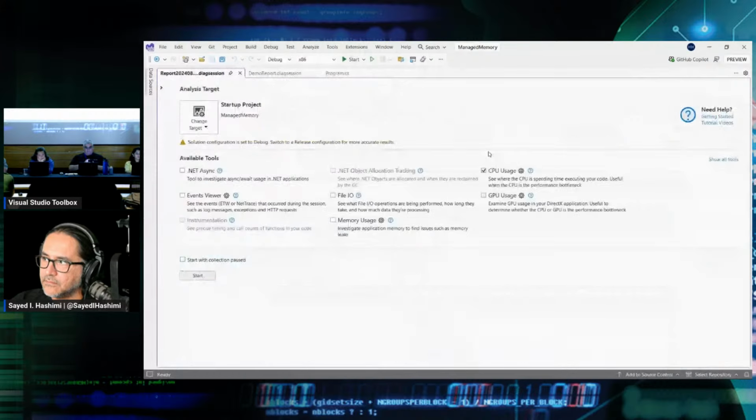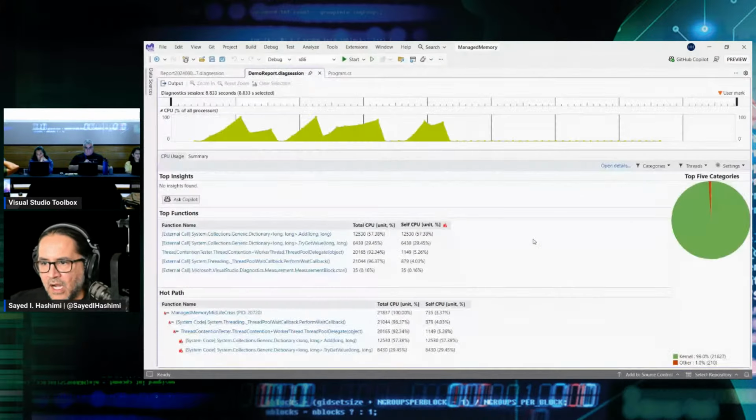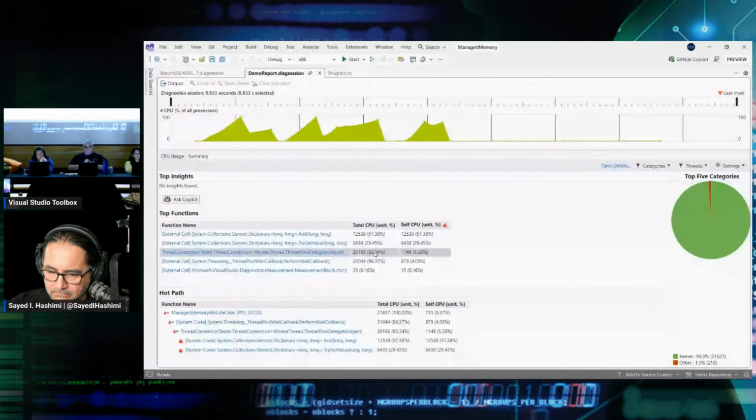Once you do that, this is something you will see. This is a very normal view for a CPU summary. You will have top functions that will give you which function name is taking a lot of CPU, or you also have a hot path, which will give you a hot path through the code. Another thing which you can see in most scenarios is the top insights. Right now, we don't have anything here, but in some scenarios, we show top insights which are based on our predefined rule. In this scenario, we don't have top insights, but what we have is this Ask Copilot button.